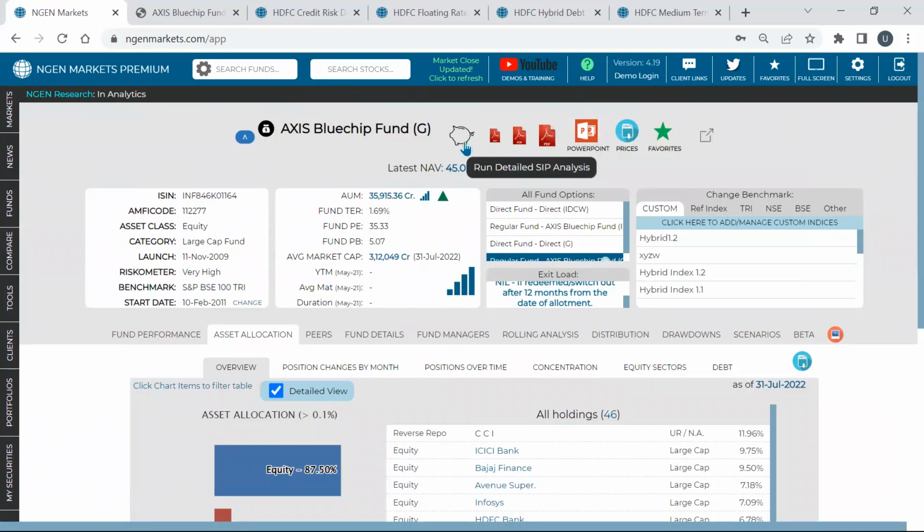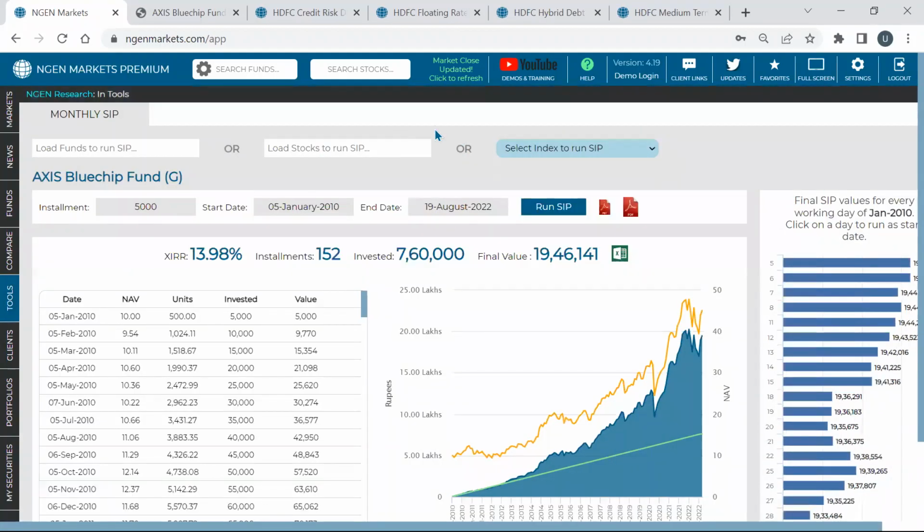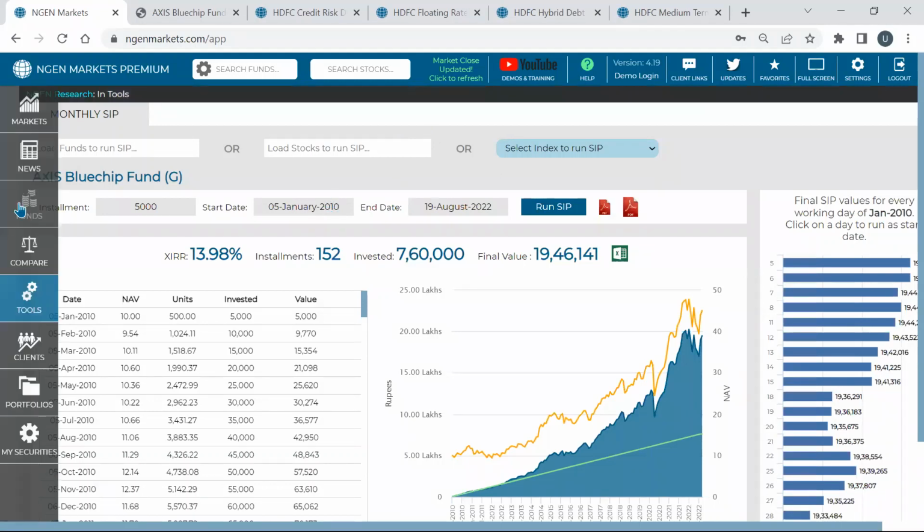And if you want to load a detailed SIP analysis, you can just click on this particular piggy bank button, and an SIP gets loaded for that fund. So that is all for today's session.